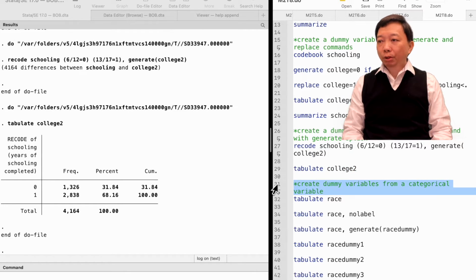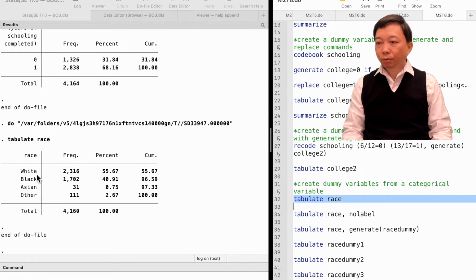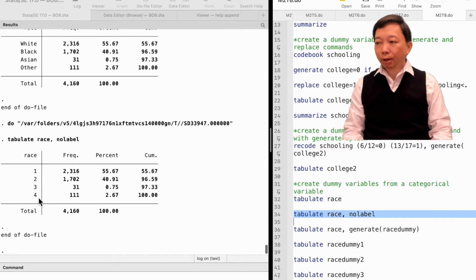Finally, let me show you how to create dummy variables from a categorical variable. We should be able to distinguish between categorical and dummy variables. The former takes on several values, such as 1, 2, 3, 4, and 5. The latter has only two values, 0 and 1. Any categorical variable can be divided into several dummy variables. Our dataset has a categorical variable, race, which has four categories: white, black, Asian, and other.